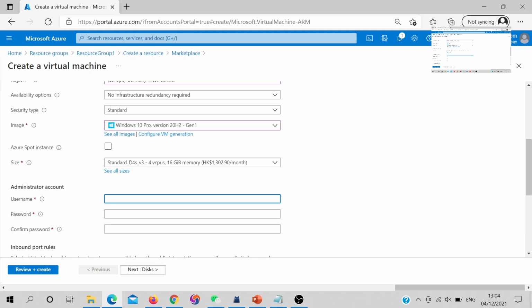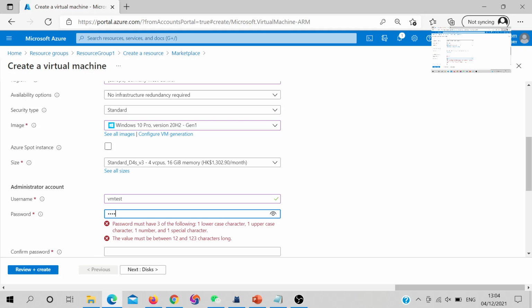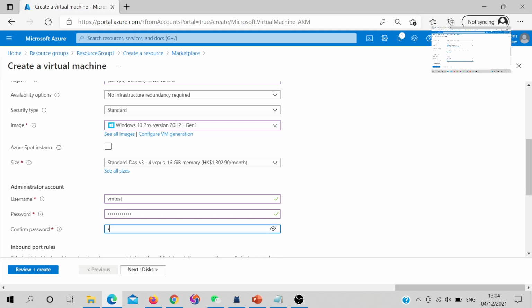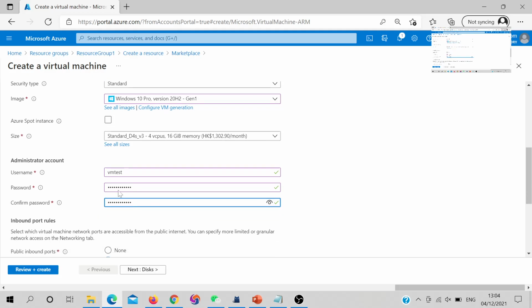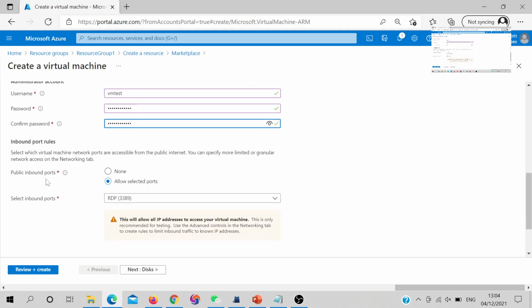And we can choose a name. This name will be VM test. Then the password: we select a password, and that password we need to use when we go into that virtual machine. And here it asks whether we want public inbound ports or not, so we can select. Here we go with the default.